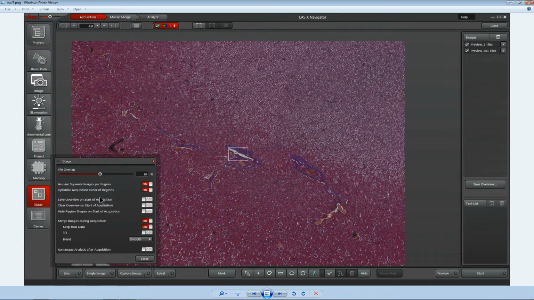Equally, you can control what functions occur automatically. So for example, you can say at the beginning of an acquisition, I'd like to save that overview automatically. Or you could be someone annoyed by the overview. You can have it cleared right away at the start of the acquisition. It's quite nice stuff. Even here, you can activate your automatic image analysis at the end of the acquisition, which is a real nice way to quickly go from acquiring an image to actually getting your analysis done.